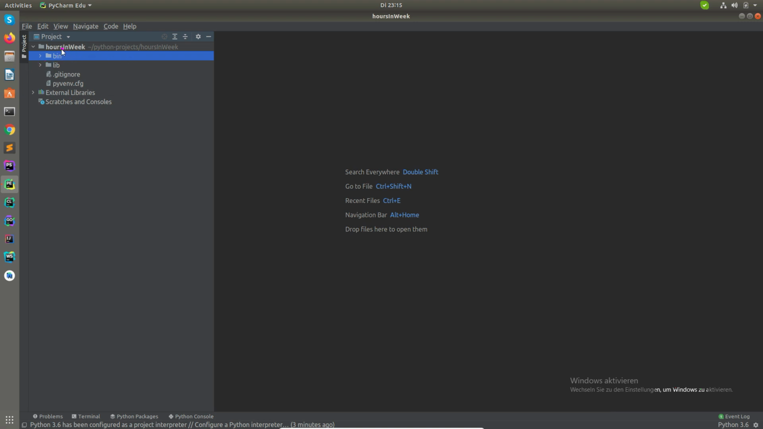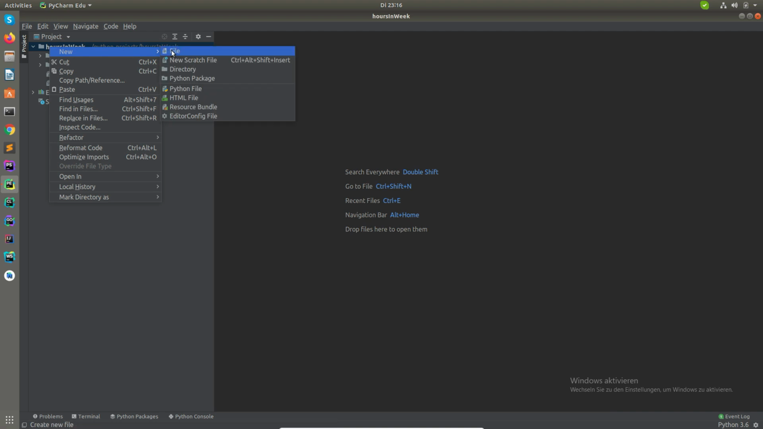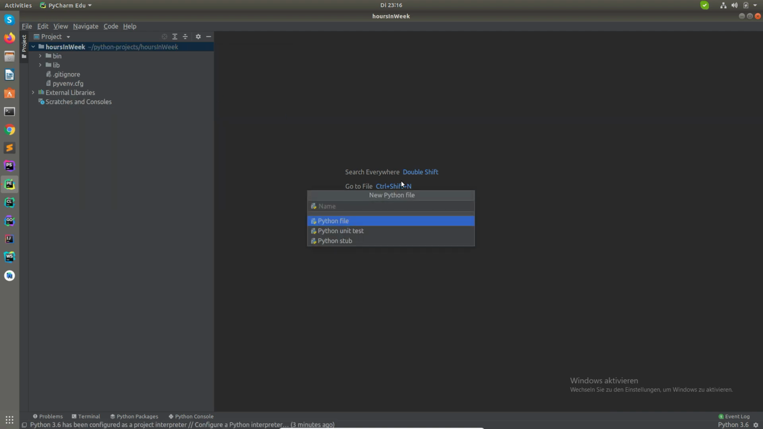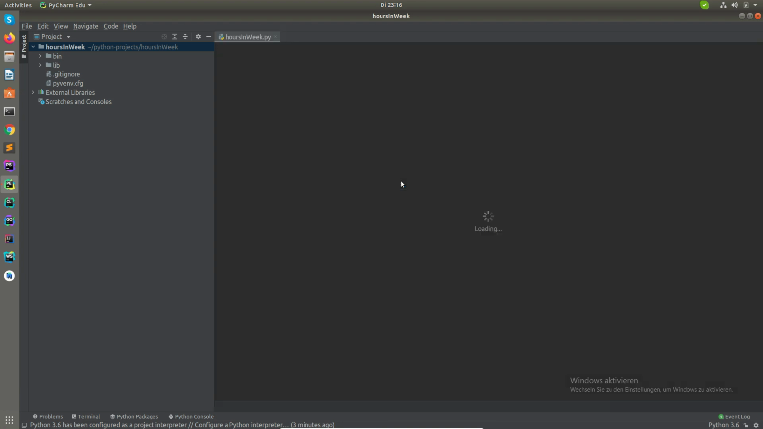First, let me create a file in this folder. Create a new Python file, which I will call the same name, hours in a week. Enter. So I got my Py file created here.